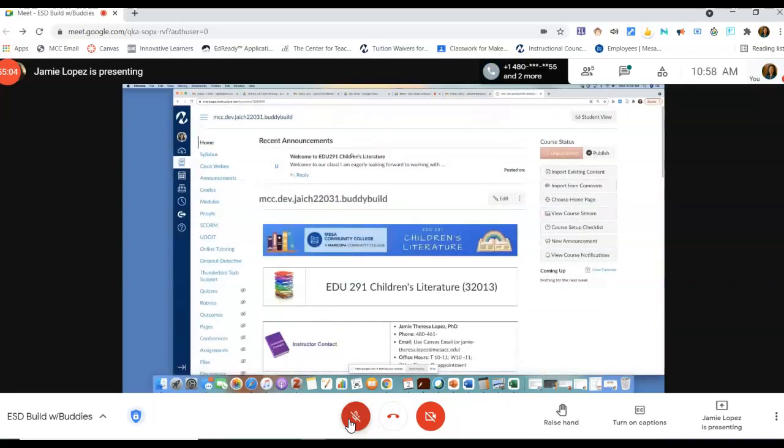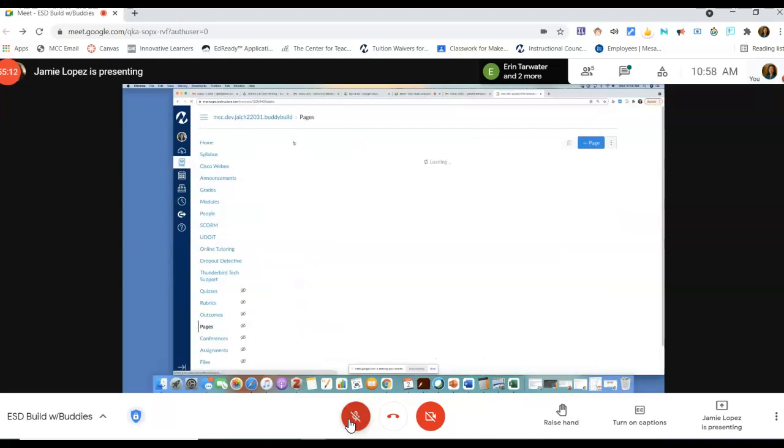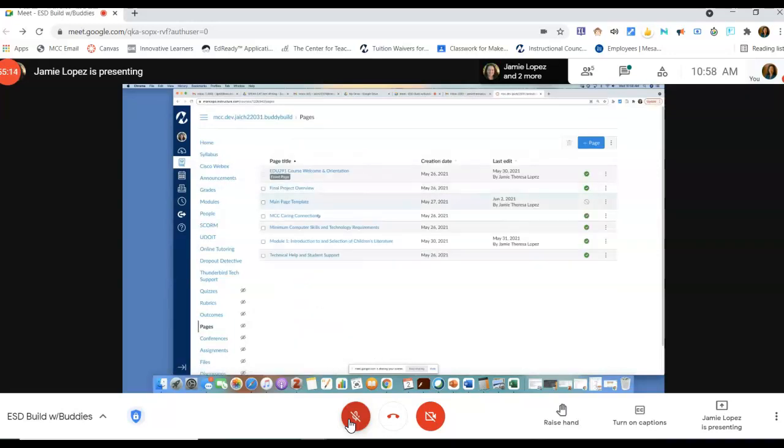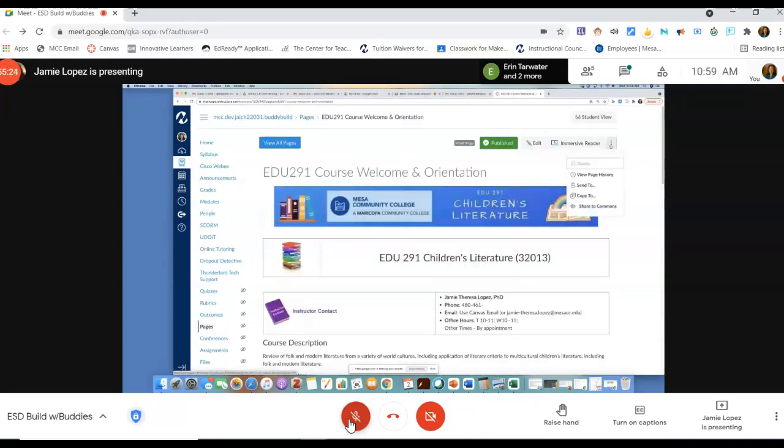So when you go into pages and you say view all pages, you can just easily select what you want the front page to be. So this is the front page for the getting started module. If I click on that and right click over here, is this where I want to do it? No, oh, because this is the front page right now.